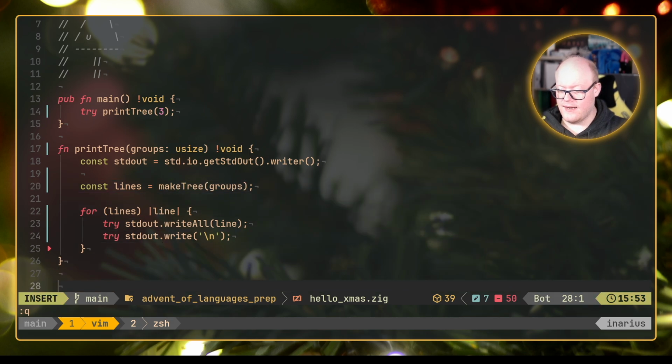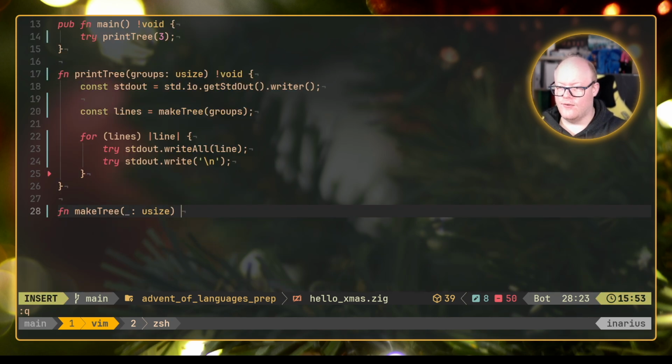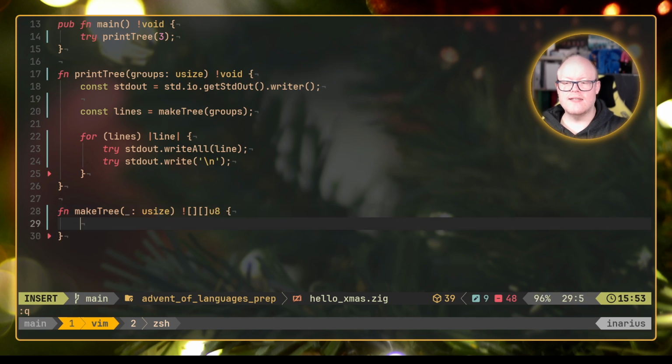So let's quickly create an fn make tree here, and it takes the groups, and this one for now will ignore the groups. So let's maybe scroll a little here. Yes, we can. And we will return here a slice of slices of U8s, because strings are just arrays of bytes. That's what a string is, and we want a slice of those lines, of those strings, so a slice of U8, and it might fail.